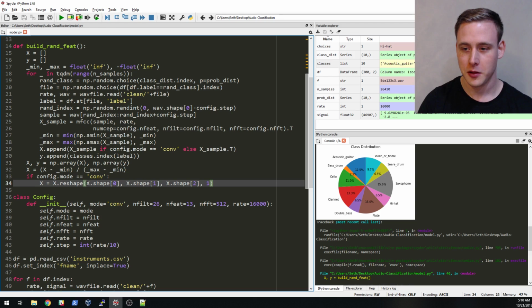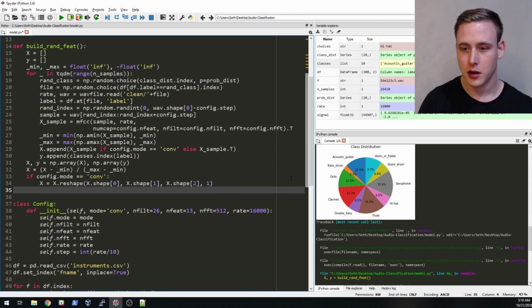So this is like n samples by, I'm not sure because I did this transpose here, but I think it's 13 by 9. Oh, maybe it's 9 by 13, something like that. We'll see that later, so don't worry about it too much.